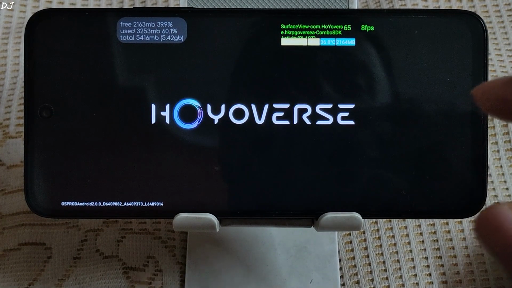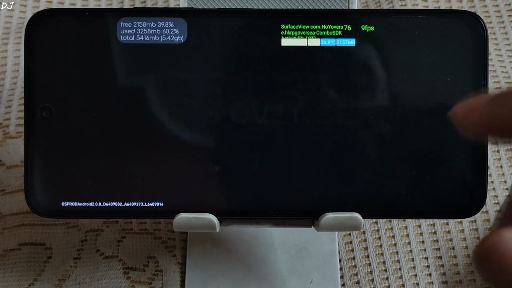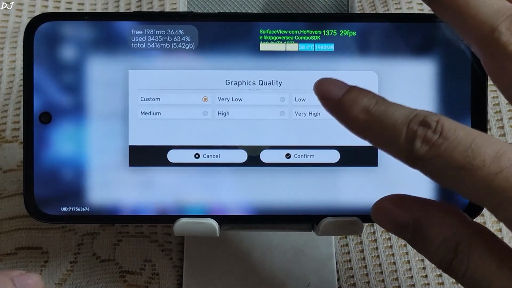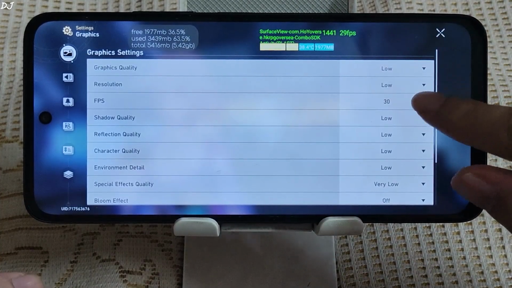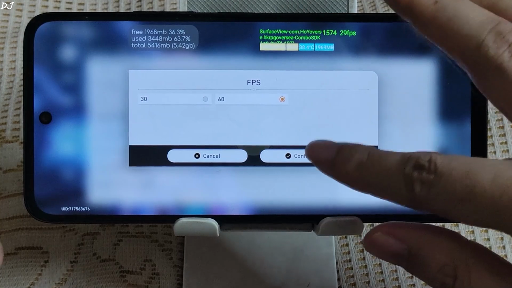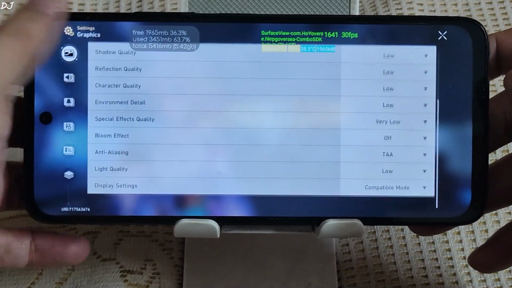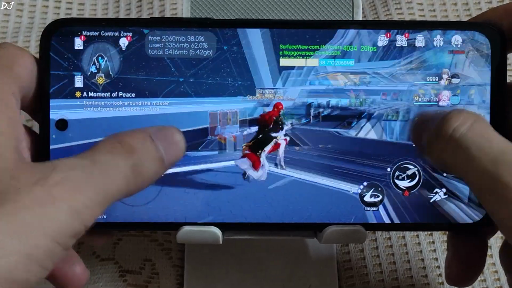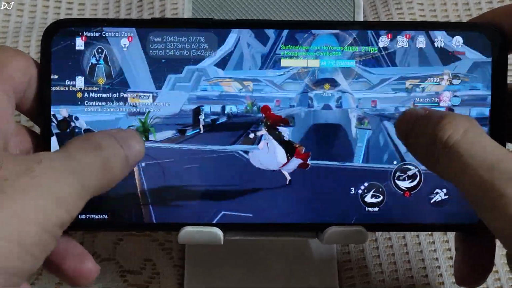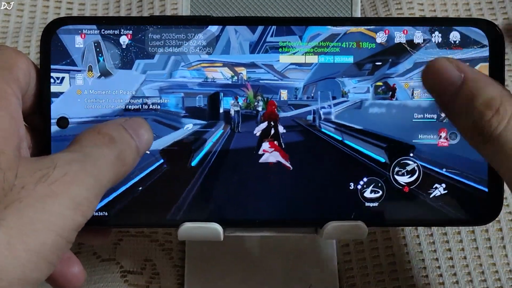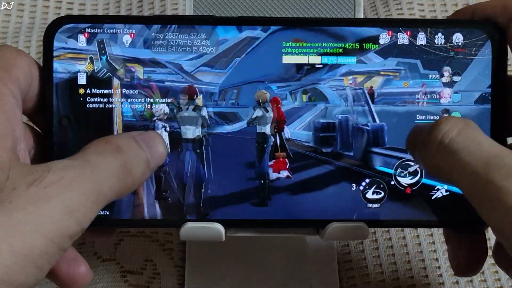Last but not least, we have Honkai Star Rail, popular gacha game featuring turn-based combat. I'm using the low preset, FPS limit set to 60 to prevent the device from overheating. Just set the FPS cap to 30. Alright, the game has started. This is the space station. So many non-playable characters here. We are getting around 18 FPS.